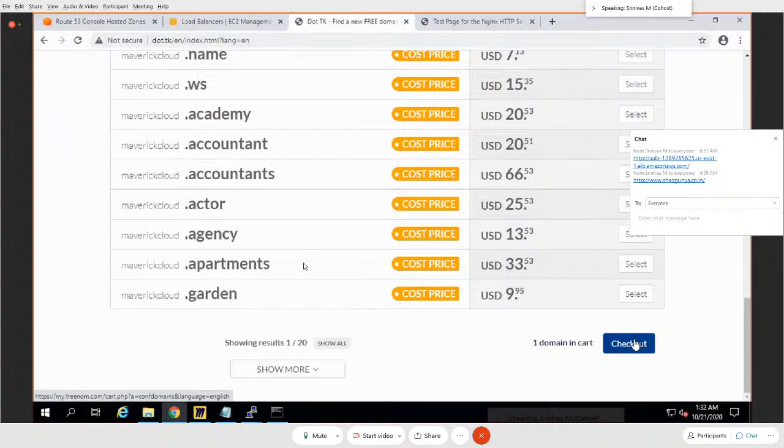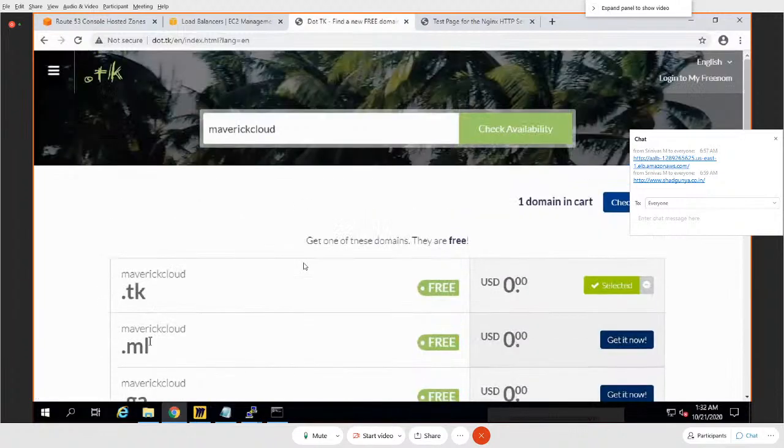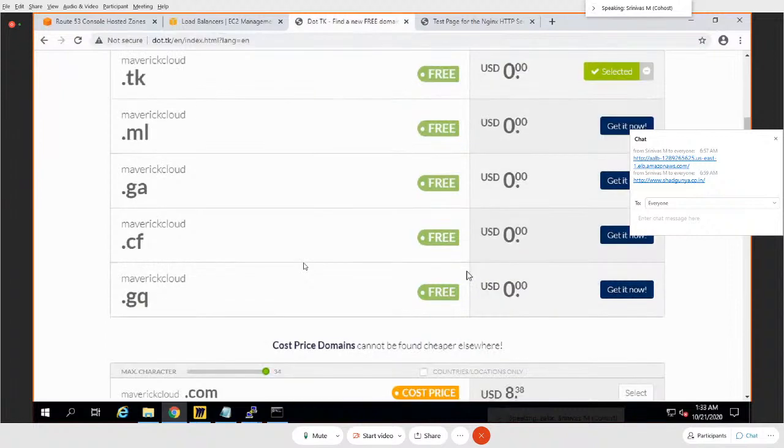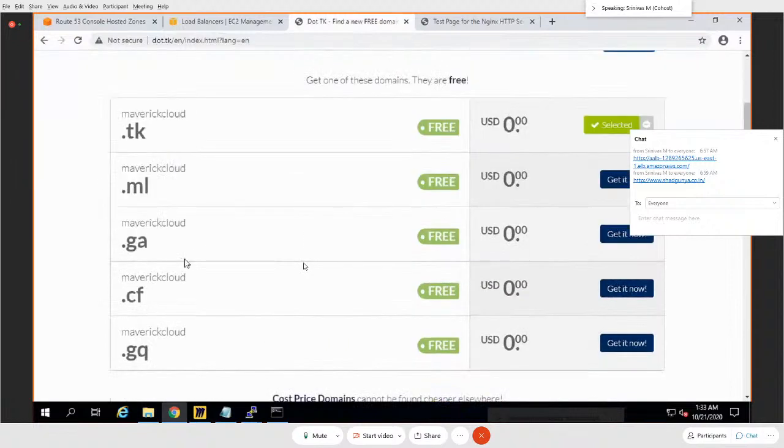If you don't want to purchase the domain while practicing, you can use this one. All these CF, TK, ML, GA domains are free. You can register on the site and use these domains for practice.